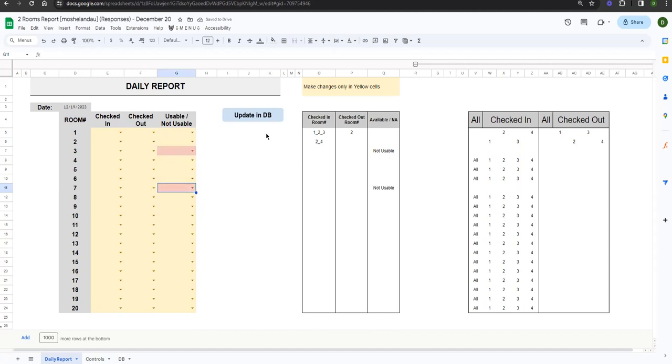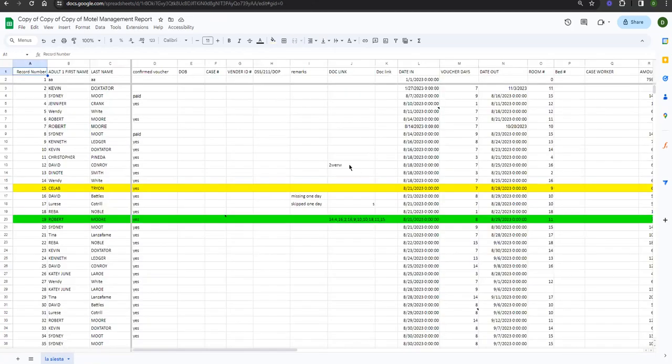Once you are done with everything, like you have marked the checked in rooms and checked out rooms, you can click on this cell. As soon as you click on this cell, it will take the file in here and it will track this. If the rooms you mentioned on the report are on the same date and the documents are available, then it will turn green. Otherwise, it will turn yellow. If a document is missing, it will turn yellow.